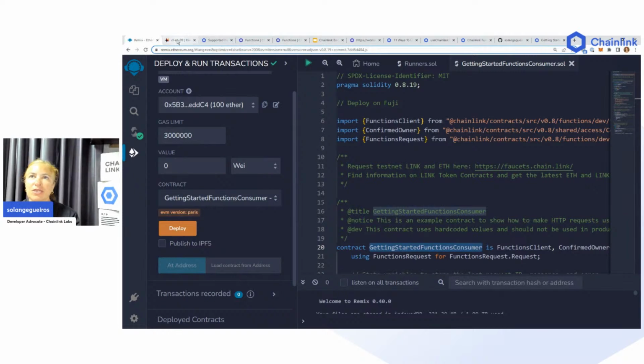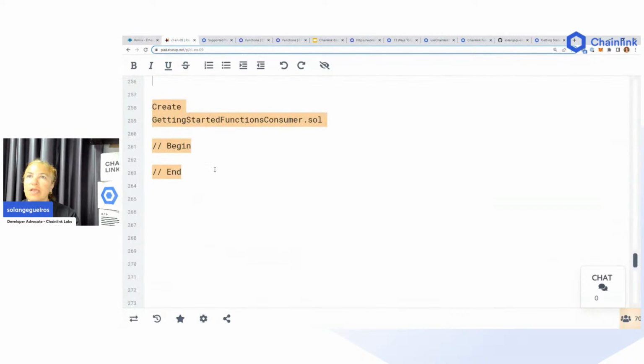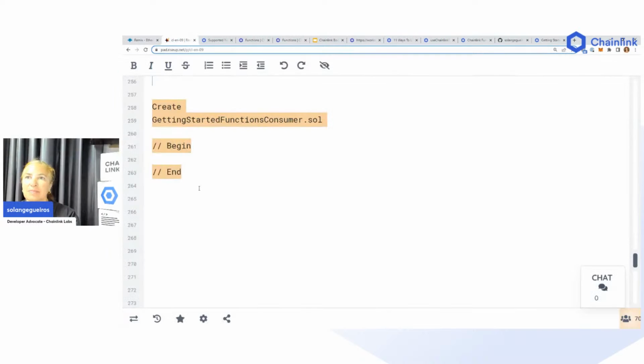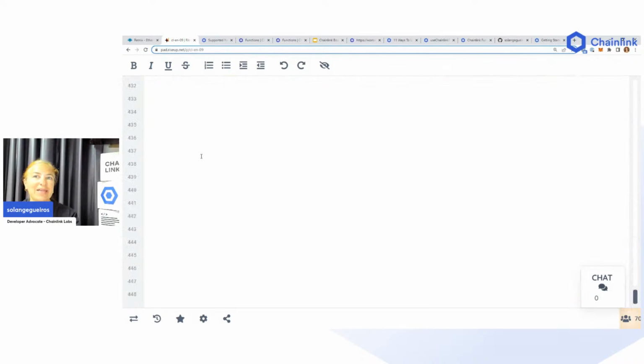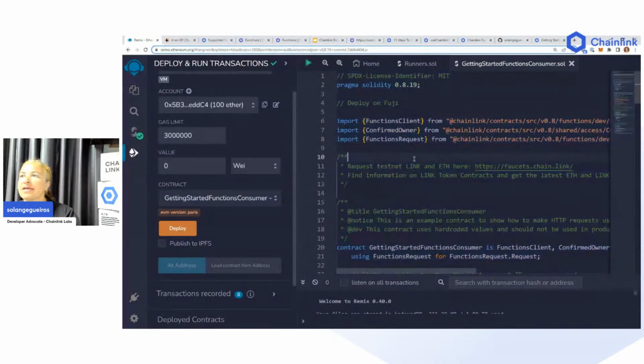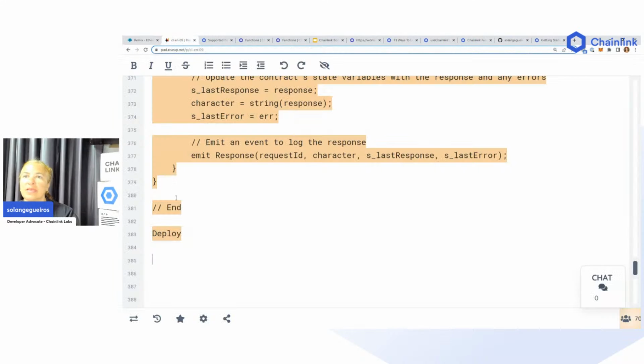So you will deploy this on Fuji. Oh no, I didn't copy it to you. Sorry, guys. Now you can deploy it. Deploy. And add here your getting started, your name, and the getting started functions consumer address.